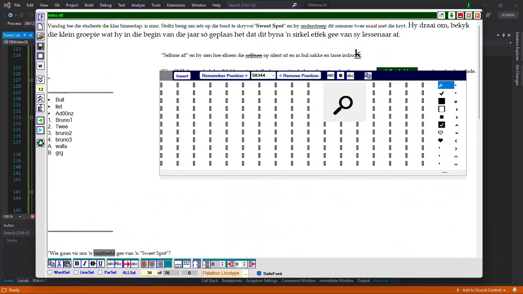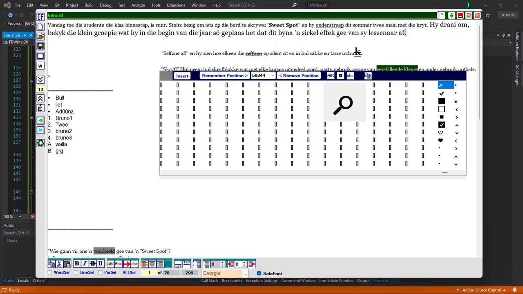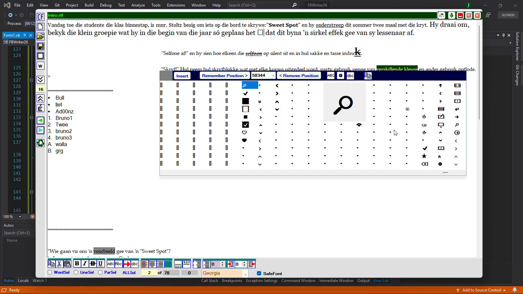So yes, if we change this to Georgia, it will change it to Georgia, but we have a problem. If I want to add this in there, you get that. It's only a block. So let's say for instance, I want a heart. Okay, put it over there. Just insert it over there. It's nothing.